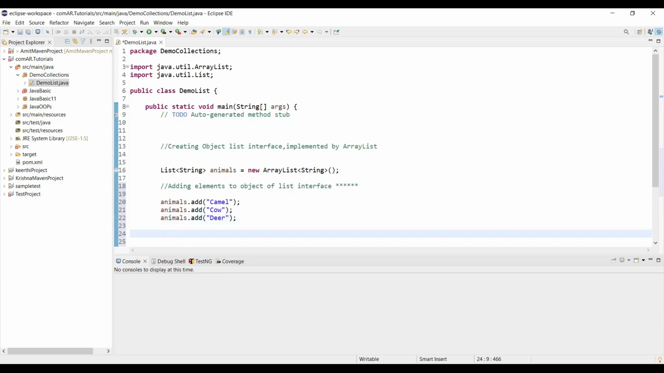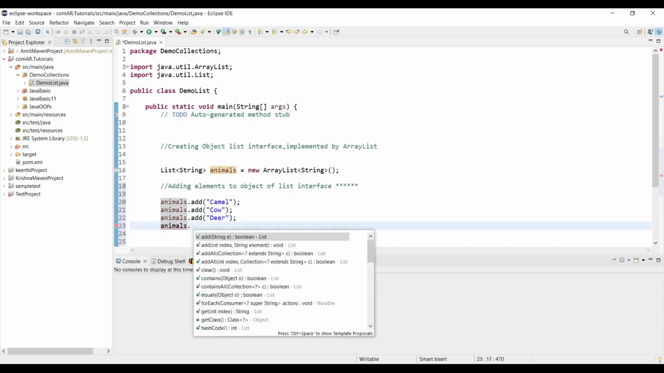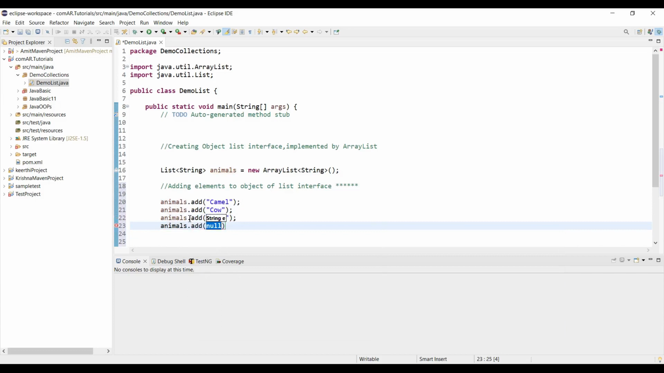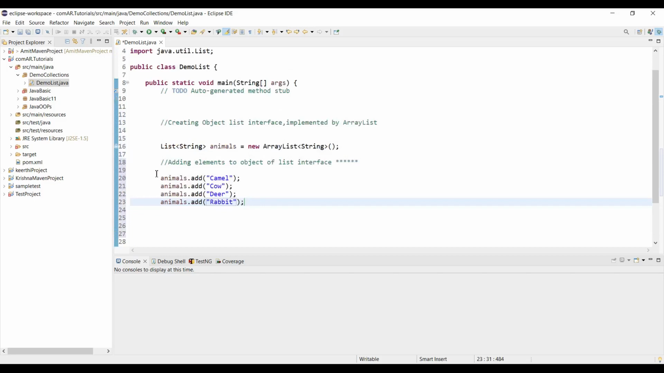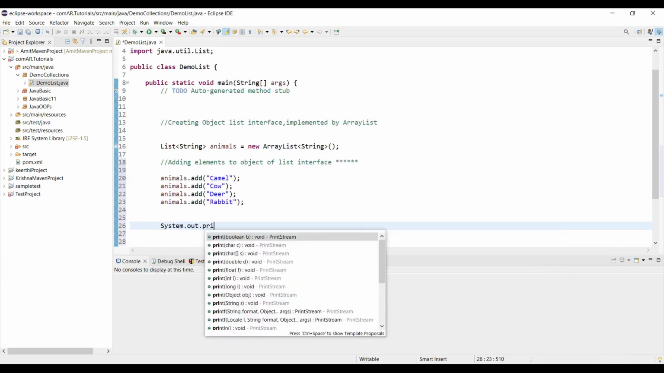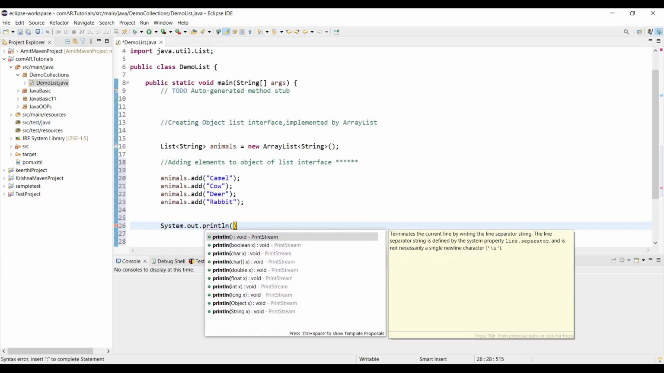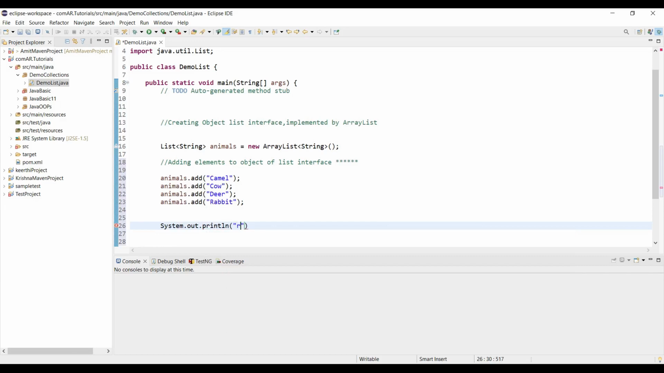Okay, add animals dot add one more element, rabbit. Okay, fine. We are at the element here. Suppose if you want to display all the things, now what can we do? System dot out dot println. Print all the elements.